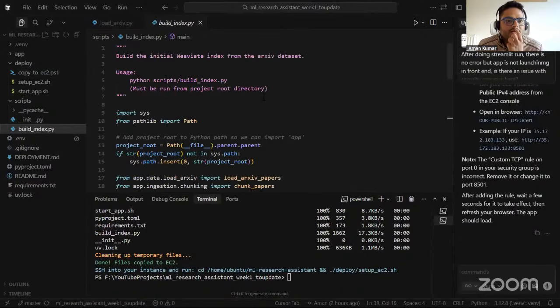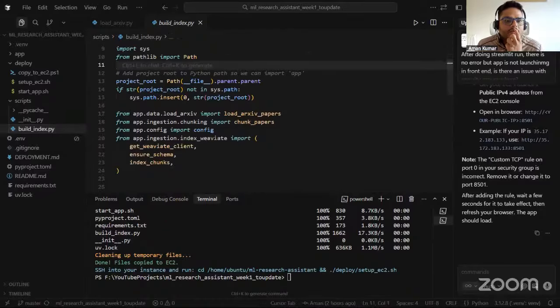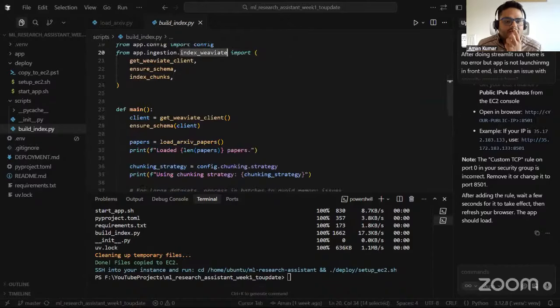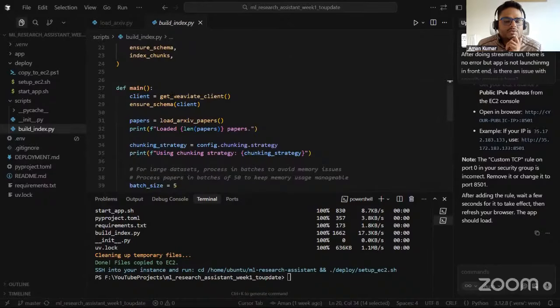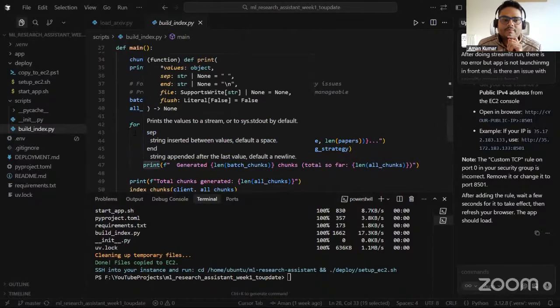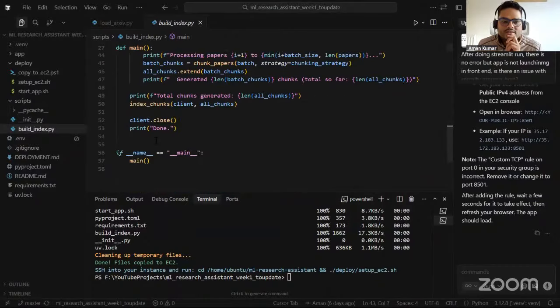You will see that it builds the initial VB8 index from the archive dataset, and we are indexing, and then we are creating a VB8 connection, and then we are putting data inside. Okay, we are putting data inside that chunk.